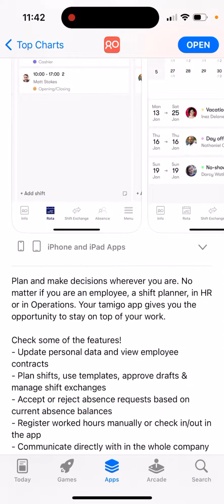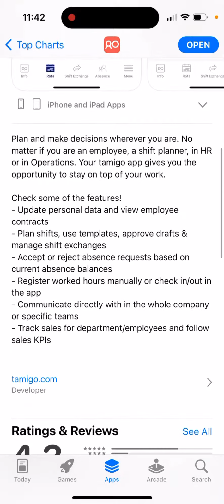Plan and make decisions wherever you are, no matter if you're an employee or shift planner in HR or in operations. Your Tamigo app gives you the opportunity to stay on top of your work. Check some of the features: update personal data and view employee contracts, plan shifts, use templates, approve drafts, and manage shift exchanges, accept or reject absence requests based on current absence balances, register worked hours manually or check in and out in the app. So yeah, that's basically the idea.